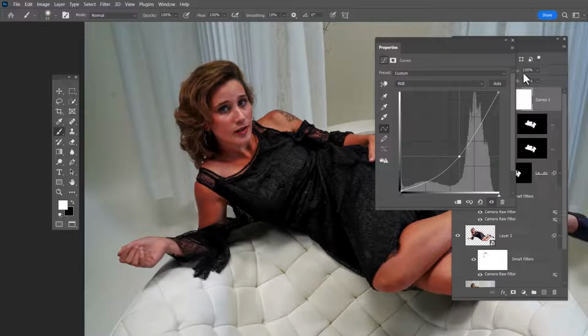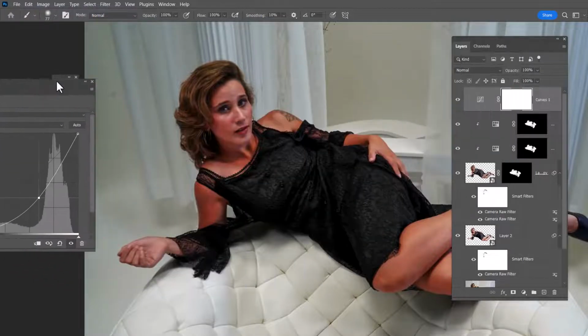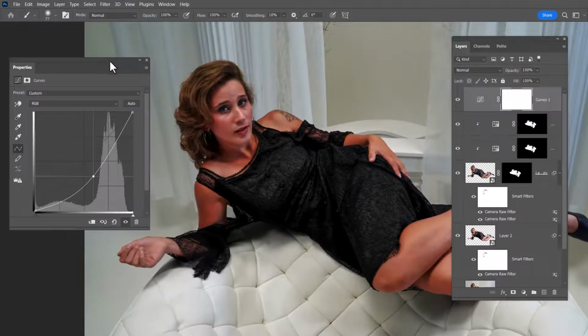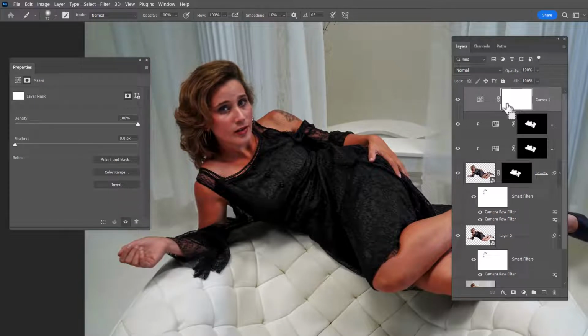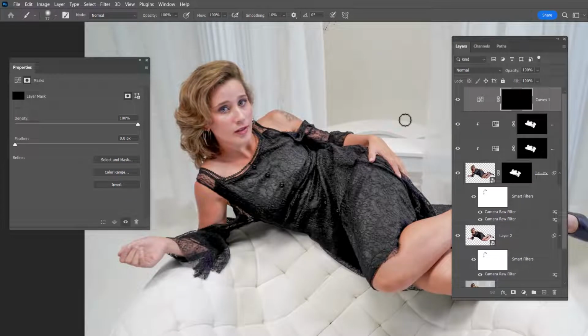Okay. And then we'll work with this. So I'm going to put the properties over here so we can see them. And then Command I on that mask to invert the effect. And we're going to make sure that this is... we don't really need to make it a clipping path. I guess we could make it a clipping path.